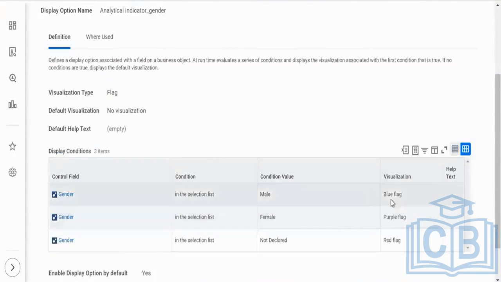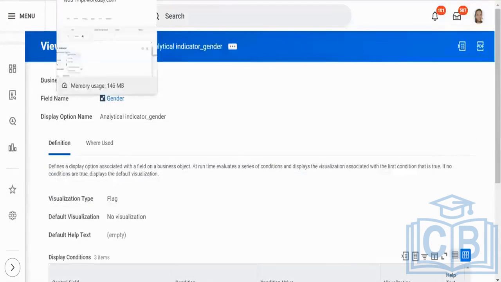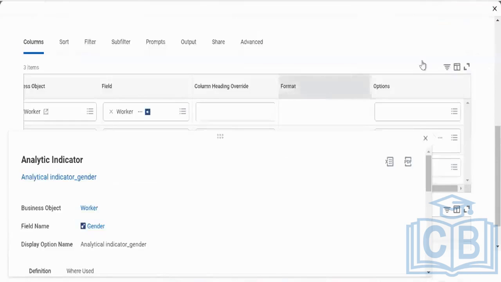If gender is male, then blue flag. If gender is female, then purple flag. If gender is not declared, red flag. There is a display option name. Display option. It is coming at the display.